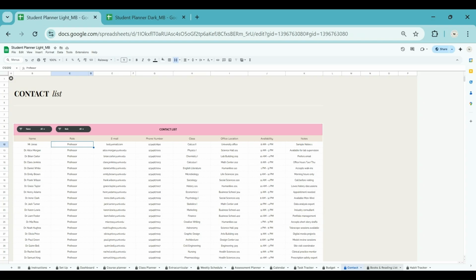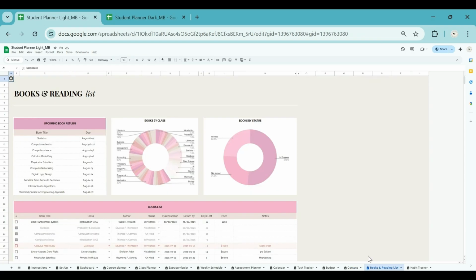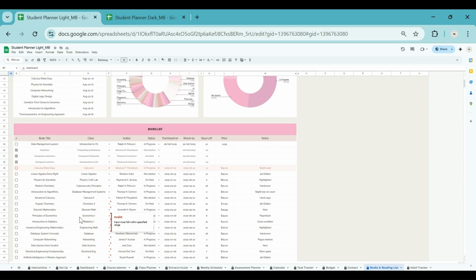Next is the Book and Reading Tracker tab. At the top, you'll see a summary section showing upcoming return books, books grouped by class, and a chart of books by status. Below, you can record all your books, whether purchased or borrowed, and easily track their details.